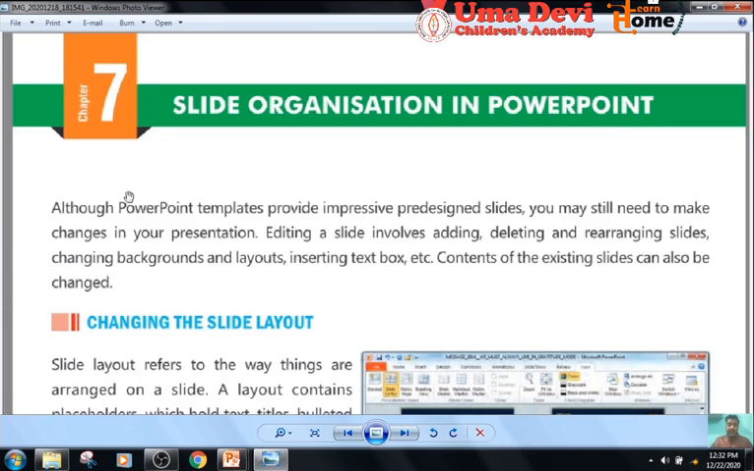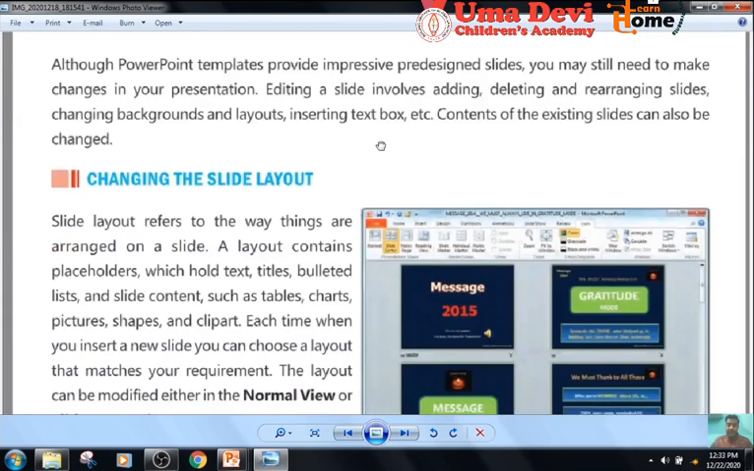So dear students, this is chapter number 7. Although PowerPoint templates provide impressive pre-designed slides, you may still need to make changes in your presentation. Editing a slide involves adding, deleting and rearranging slides, changing backgrounds and layouts, inserting text objects, inserting text box, etc. Contents of the existing slides can also be changed.